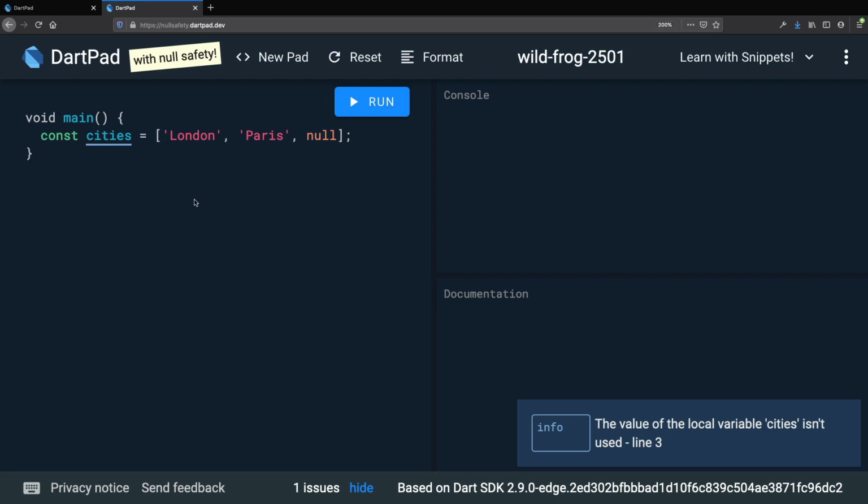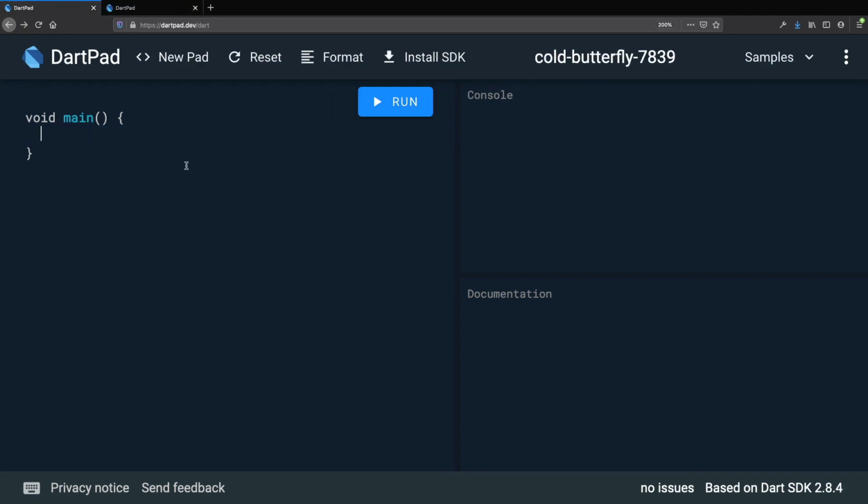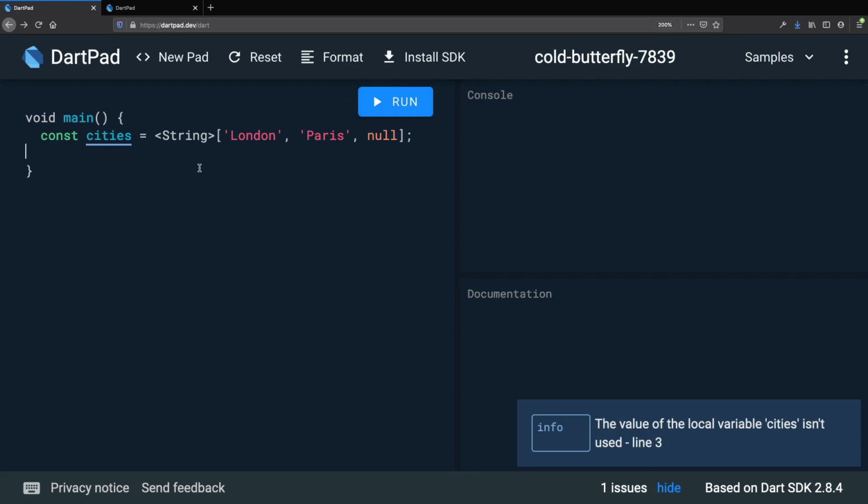However, look at what happens if we add a type annotation. So here we can add string within angular brackets, and now Dart complains that the element type null can't be assigned to the list type string. And this makes sense, because if null safety is enabled, then we are only allowed to add non-null strings inside this list. However, if we copy this line and move over to Dart path without null safety and paste it here, then this will not generate any errors, because null safety does not apply here.